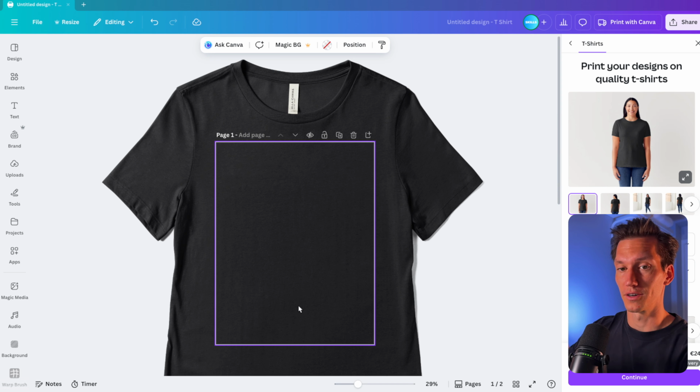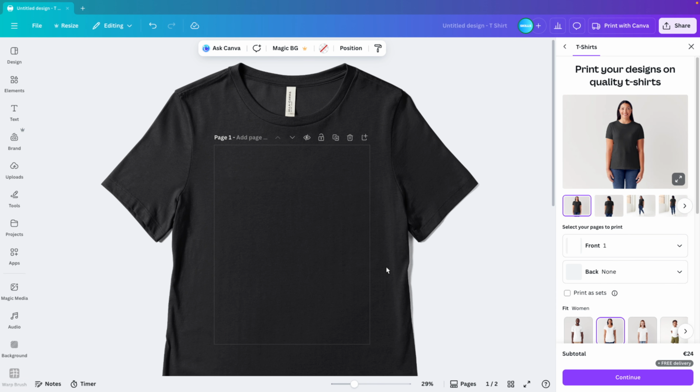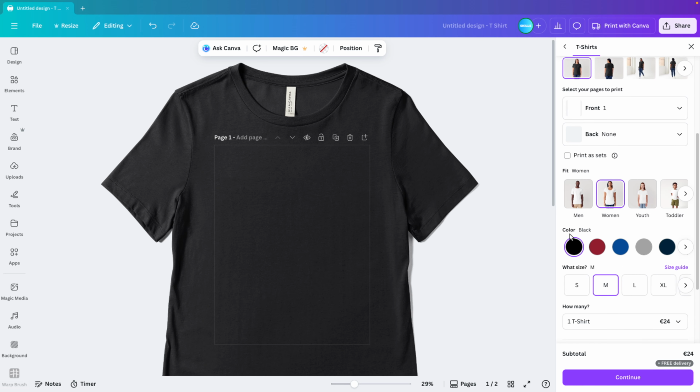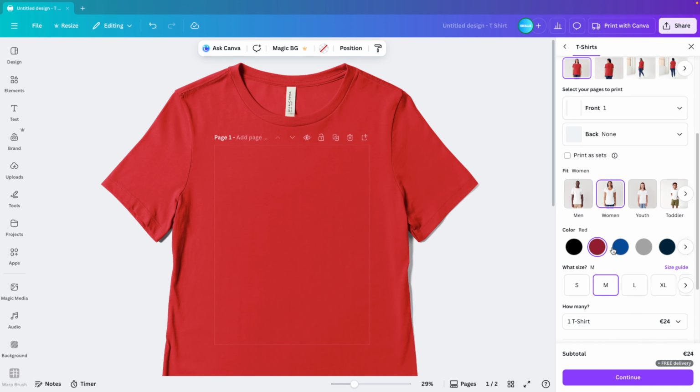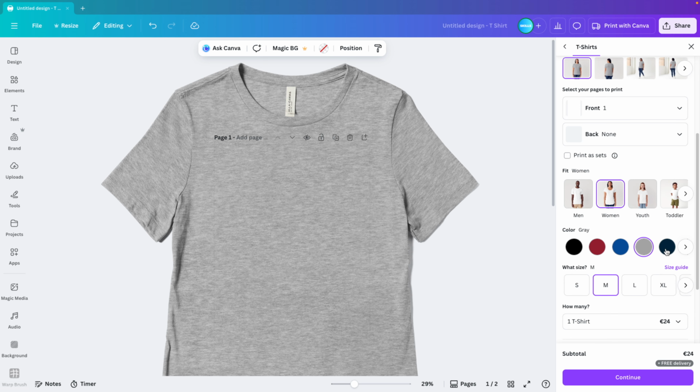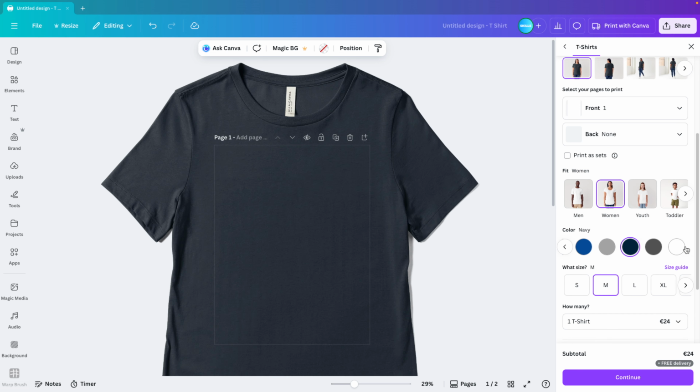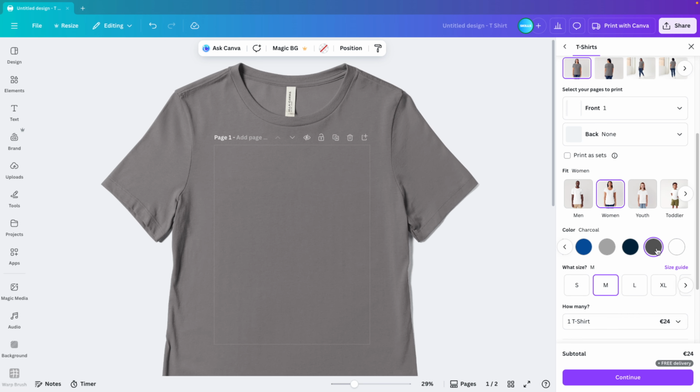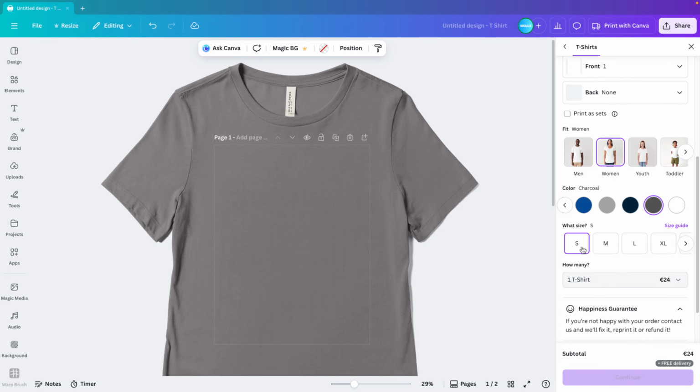If you don't want a dark t-shirt, you can just choose it, and I'll put it on full screen. You can go to, for example, a different color. So here we see the color. You can make the t-shirt red, blue, gray, dark gray or navy, white or light gray. You can also choose the size. So if you want small, medium, large, you can choose that, but that's mainly for the ordering.